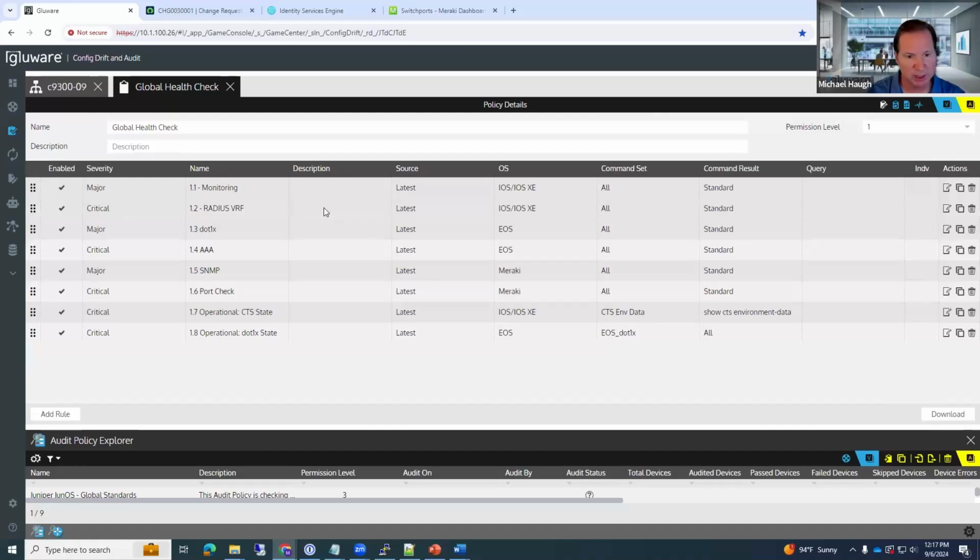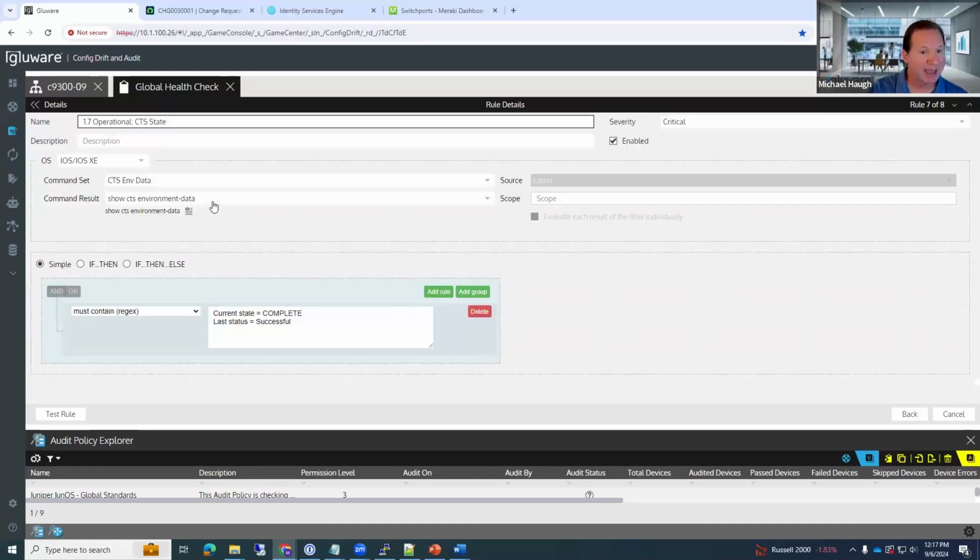The one additional thing I want to jump into just quickly is how do we combine configuration audits with operational state audits? So you can see here I have two operational state audits. So I'm looking at my CTS environment data. So if I look at this audit rule, the command is show CTS environment data, and I'm looking for this output that my current state is complete and my last status is successful.